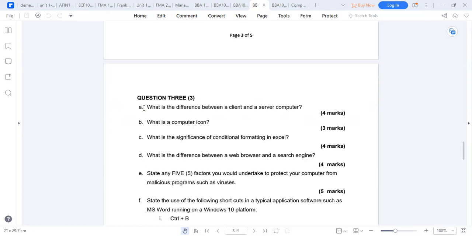So what is the difference between a client and a server computer? I think this is what I started with. We've explained it. The main difference lies in the roles and responsibilities within the network environment. So we're going to look at it in terms of function and purpose.